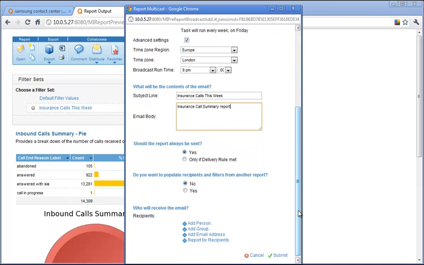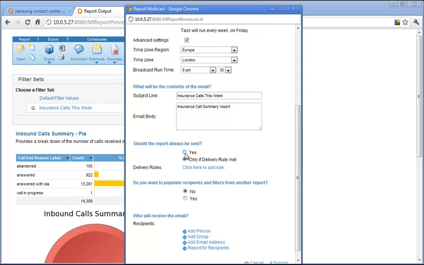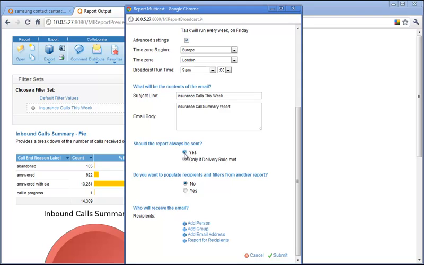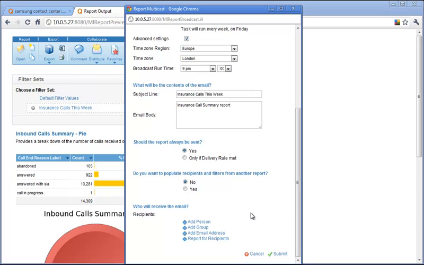If required, you can set up a delivery rule that controls if your report is to be delivered or not. Delivery rules enable you to set the broadcast to only run if certain criteria within the report data is matched. For the purpose of this example, we'll set our broadcast to always be delivered by clicking on Yes.